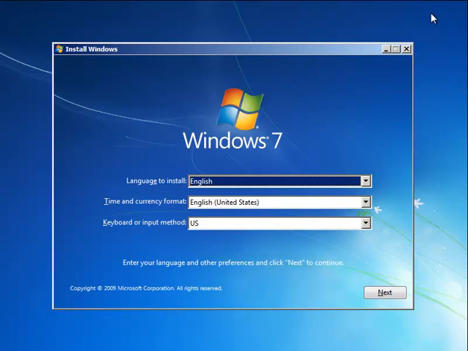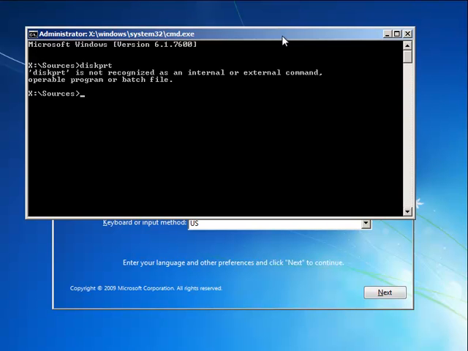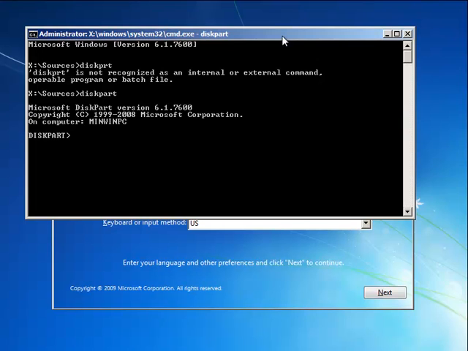To open up a command prompt inside the setup menu, press Shift F10. And that brings up my basic command window. Now from here, I'm going to need to open up diskpart. If I spell it correctly, that would be extremely beneficial.